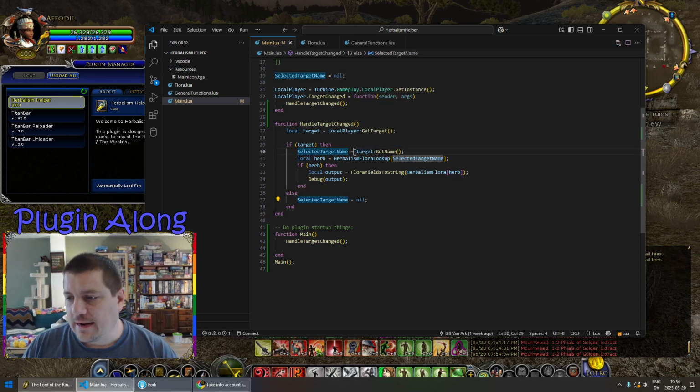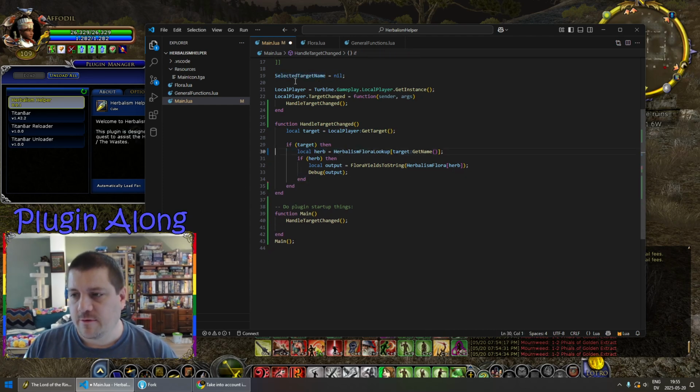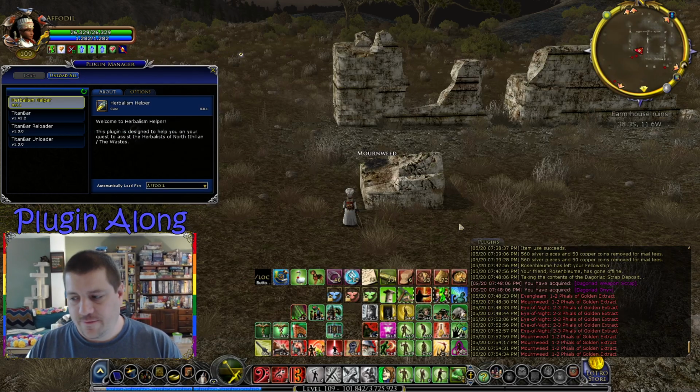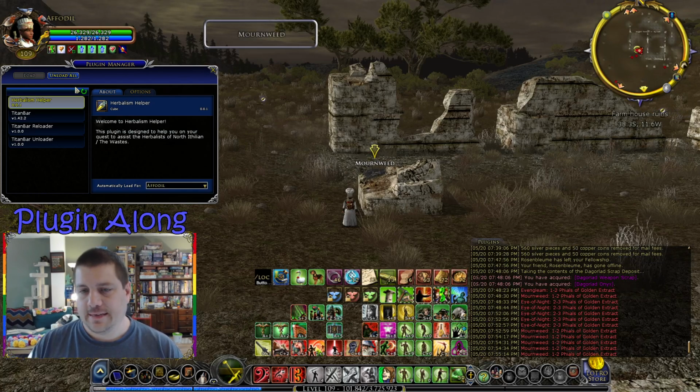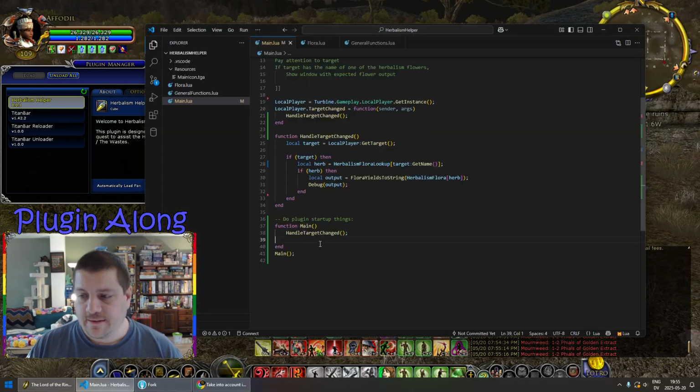Now, are we actually using selected target name? We are not, and I want to get rid of a global here. So I want to get rid of that. Selected target name, I want to get rid of that. I'm not a fan of global singleton style things. They're an easy way to set yourself up for sadness later on, and I don't need that. Okay, great. Still works just fine.